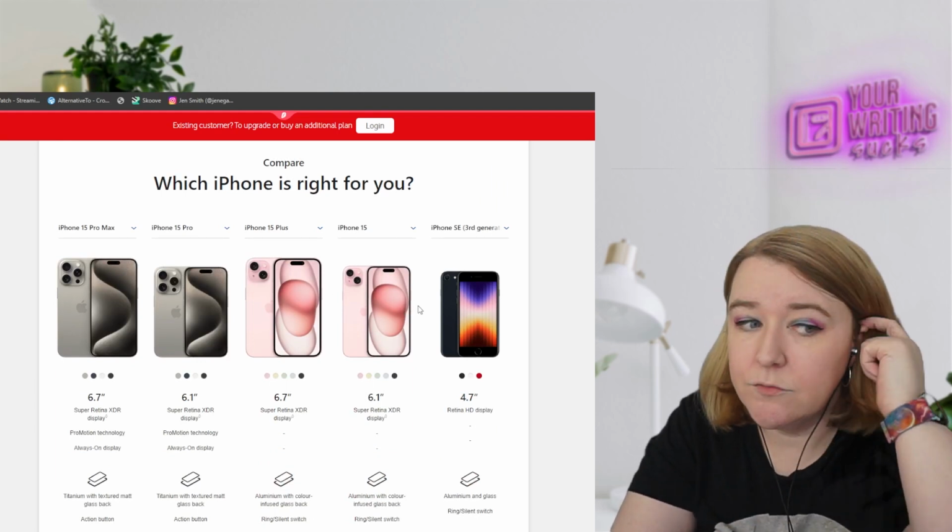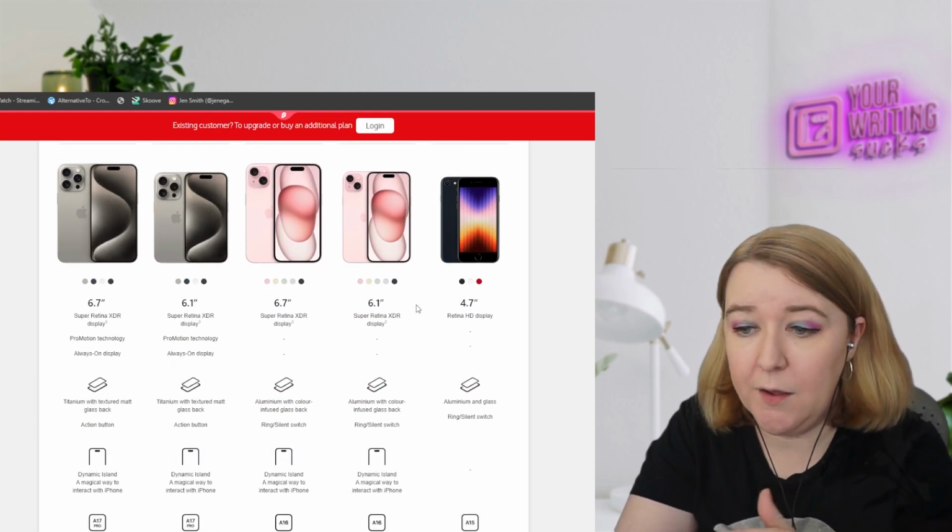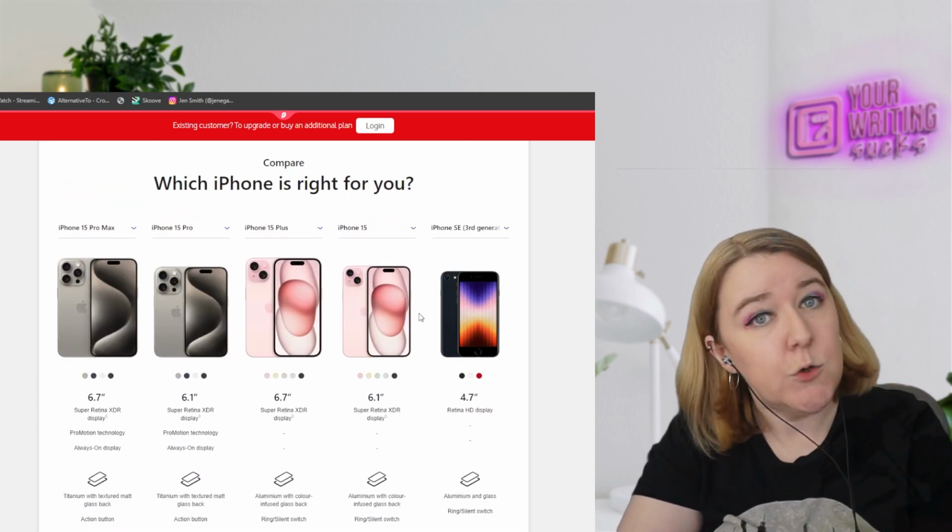Because if I want to get a phone, I might want to do some thinking about, okay, what do I need out of a phone? What's my user need in a phone?